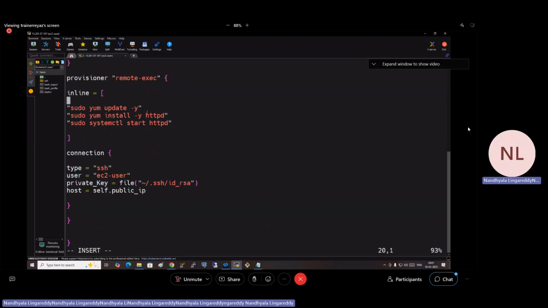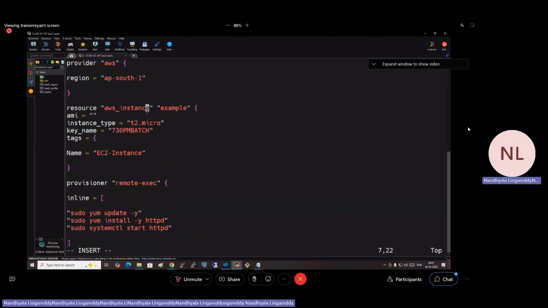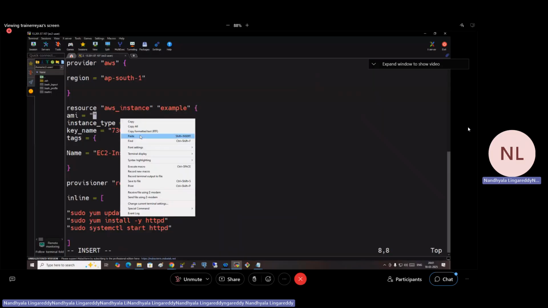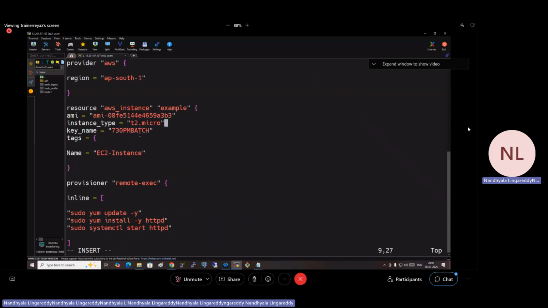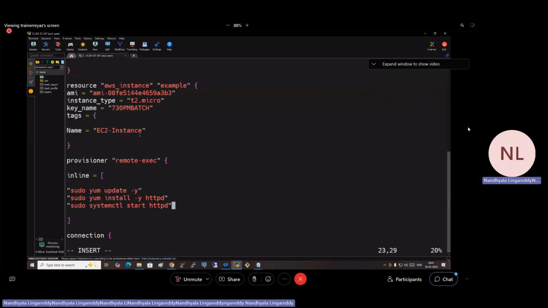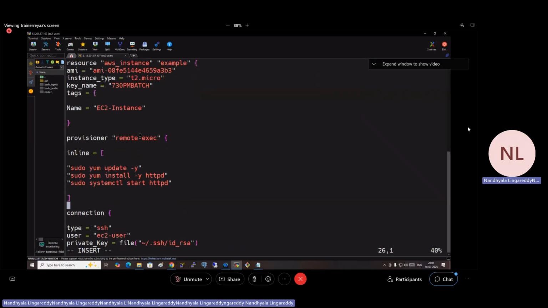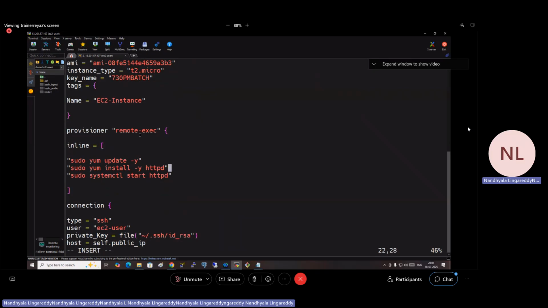So what we are doing here, I'm explaining again. Provider, resource, AMI also I'll put it. The AMI, instance type is fine. Key name, we have used this tag. And inside this, I have written what? Provisioner. What provisioner am I using here? remote-exec. So inline, whatever Linux commands you want to run, put them inside it.